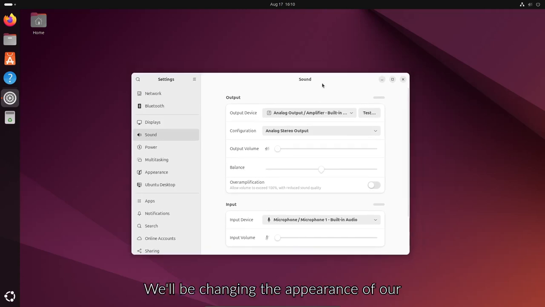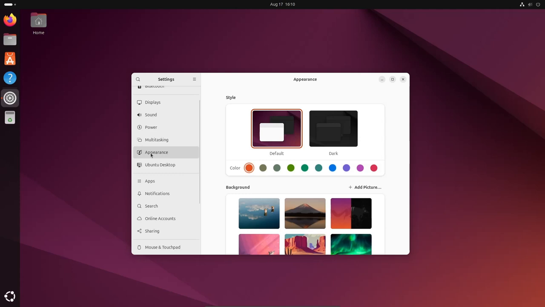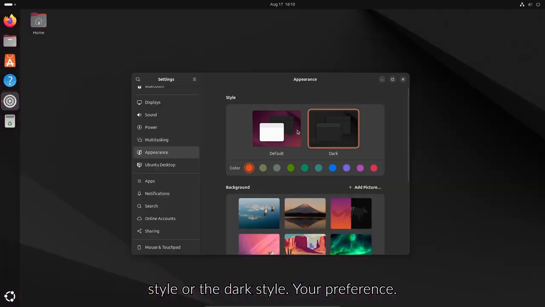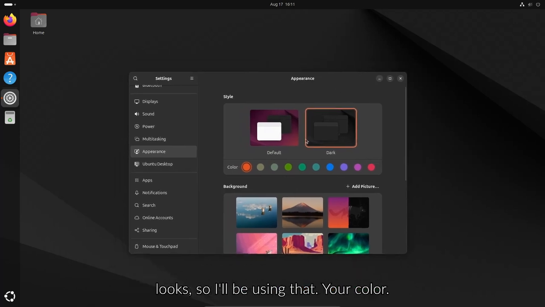Now we'll be changing the appearance of our Ubuntu, so scroll down to appearance and click on it. You can change the style of your Ubuntu. You can either have it on the default style or the dark style, it's your preference. I personally like how the dark appearance looks, so I'll be using that.